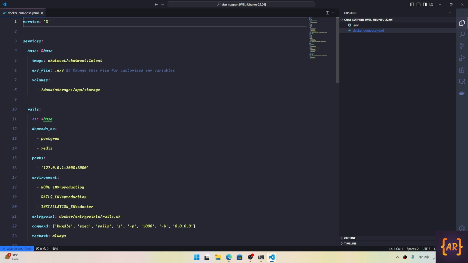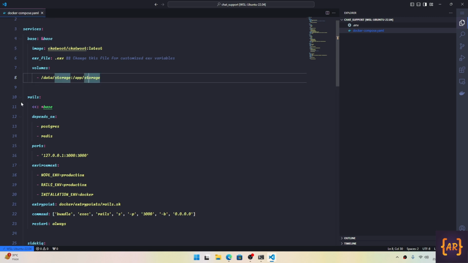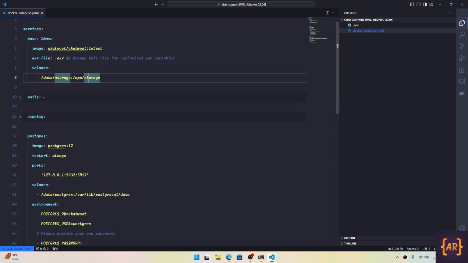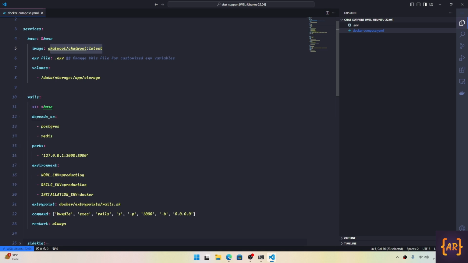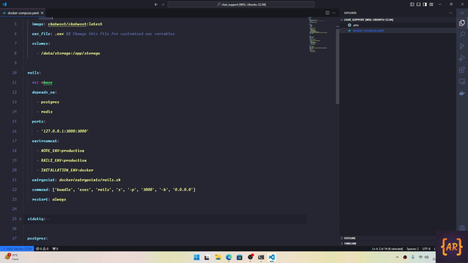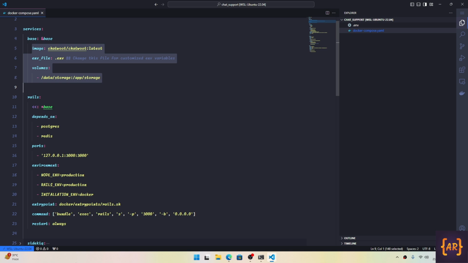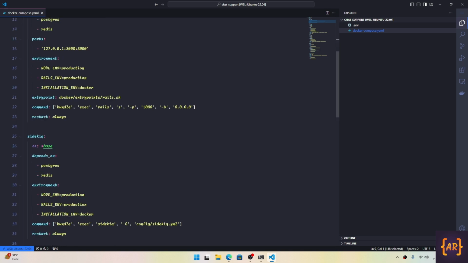Now this is something which I really liked about this. I was not aware of this Docker thing, which is they are using two services, Rails and Sidekick. Both of them are using this image, and there are some common Docker configurations. So what they have done is created this base, and then they are referencing it. Okay, so I don't need to define this over here again and over here again.